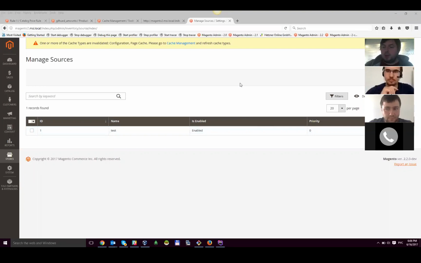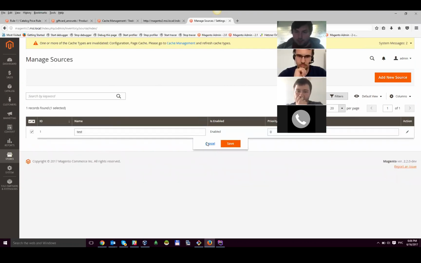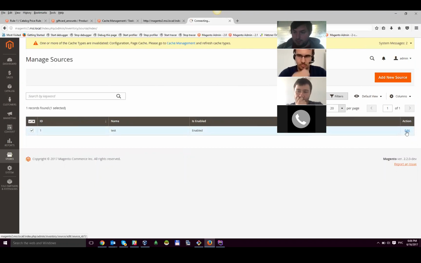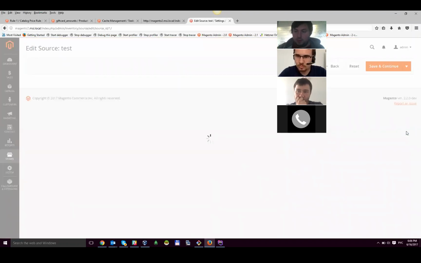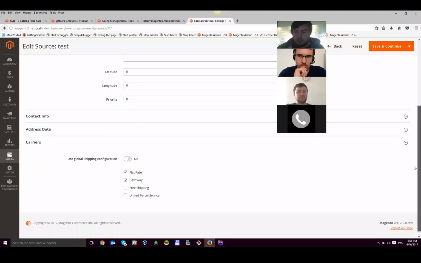Hi. Last week I presented basic operations which we could make on the source management, like add, delete source. Now I will present you our update for the current week. We added the possibility to assign source carrier links, shipping methods to our source. We can add, remove.